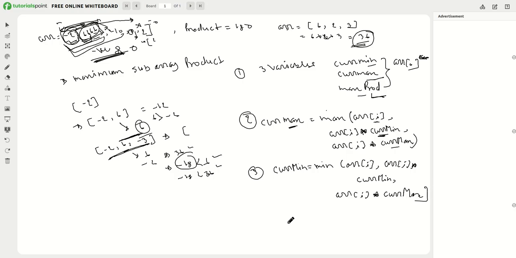Okay, then finally we will update the maximum product with our current max. But I am not going to take the current max here. I will assume this is our temp value, because in the end we have to update this value. So for this, I will update current max with our temp value, and then the maximum product.